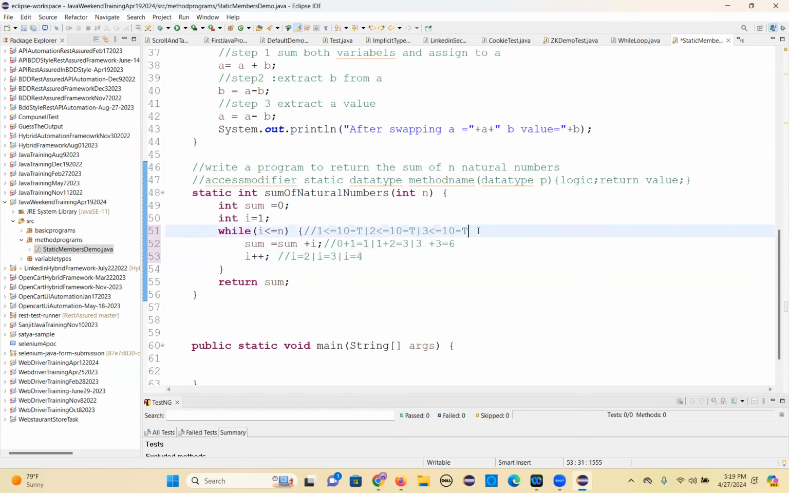Now it will check the condition: 4 less than or equal to 10, true, comes inside. Now sum value is 6 and i value is 4, so sum becomes 10. Now i value becomes 5 and it checks the condition: 5 less than or equal to 10, true, comes inside. Now sum is 10 plus i value 5, so it will become 15. Now i value becomes 6, and 6 less than or equal to 10, true, comes inside. Currently 15 sum plus i value 6 will become 21.